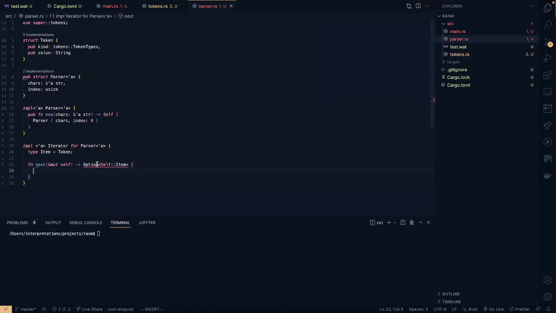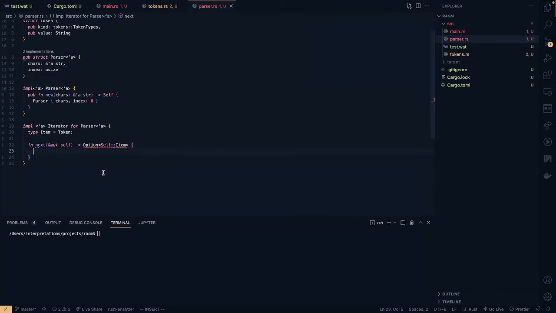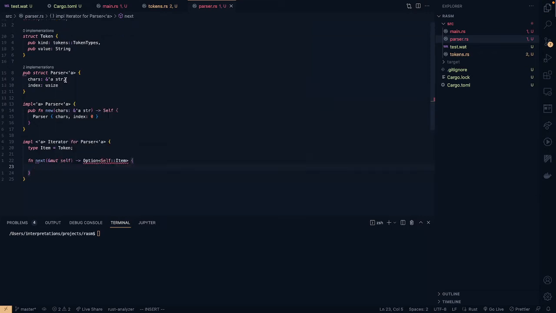Okay, so now it's upset because we aren't returning anything yet. For starters, we're going to return something if there is still more iterating to do, and we'll do that until we return none. So we'll know that we're done when we've actually iterated through all of the characters.